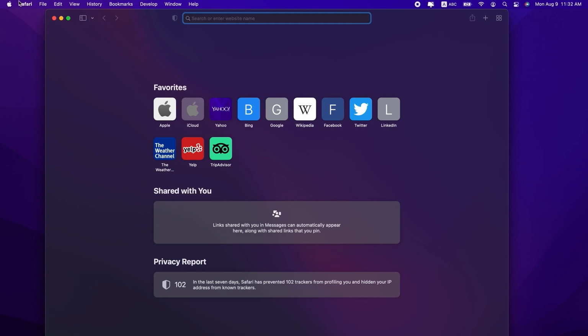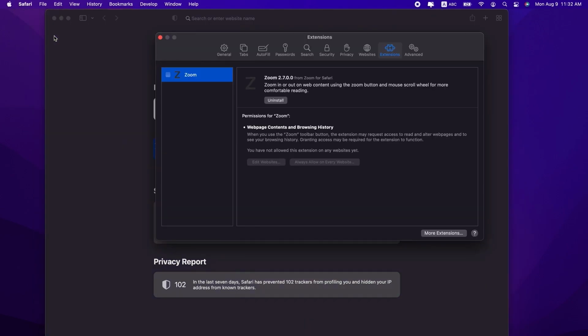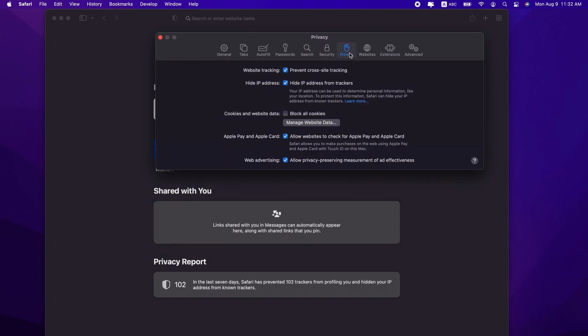If you want to turn it off, here's how. Open Safari, Preferences. Here, navigate to Privacy. Uncheck the box next to Hide IP Address from Trackers.